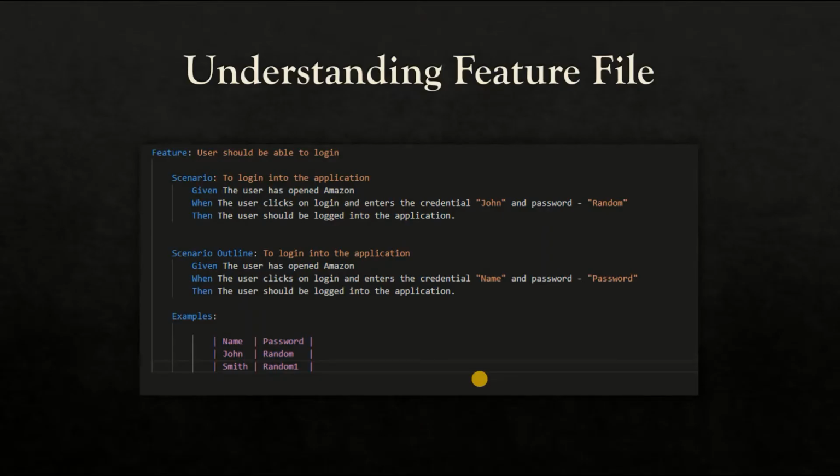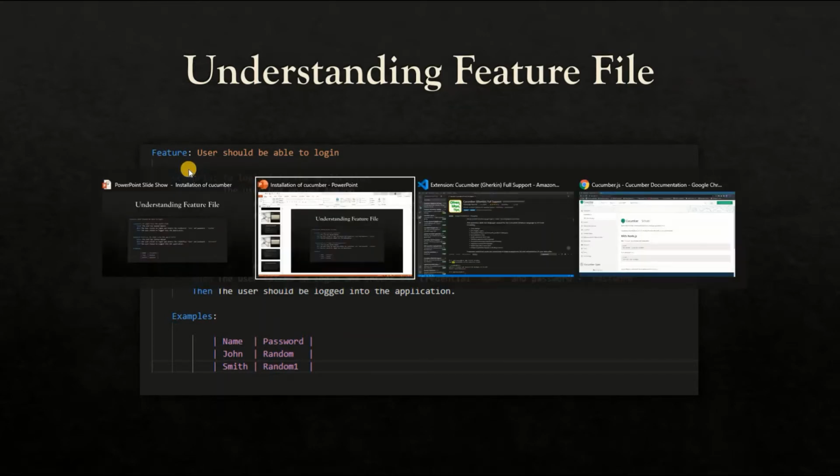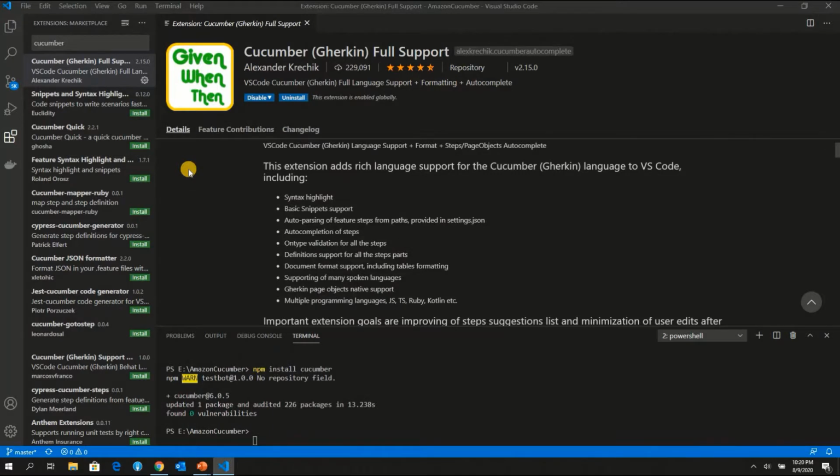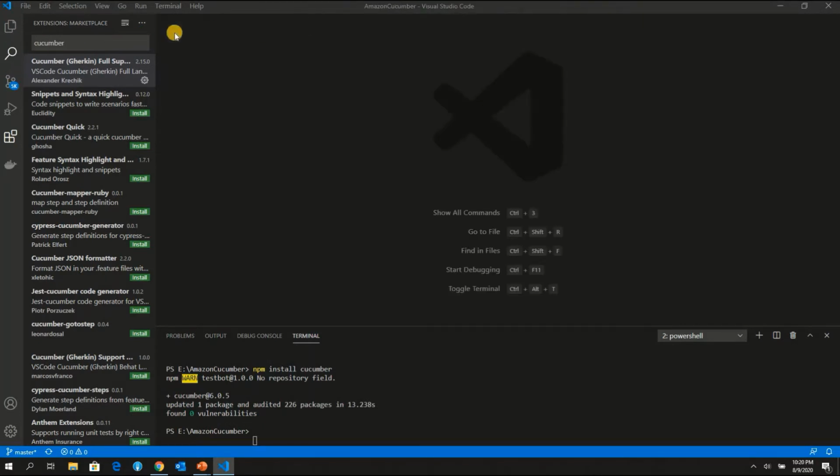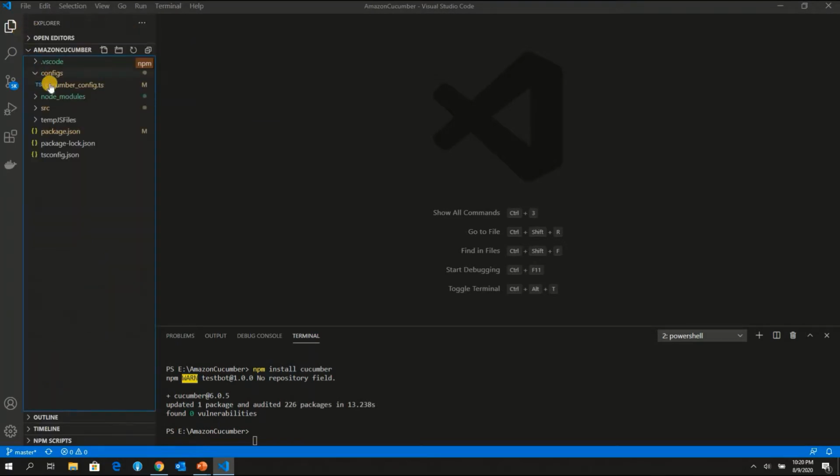Guys, this screenshot we saw in the first part as well, where we had briefly discussed the keywords like scenario, given, when, then, feature. So let's understand them in a lot more detail. I'll quickly move on to Visual Studio Code, and this is where we left. We installed the Gherkin Cucumber extension. So I'll just quickly close this and move to the folder structure.